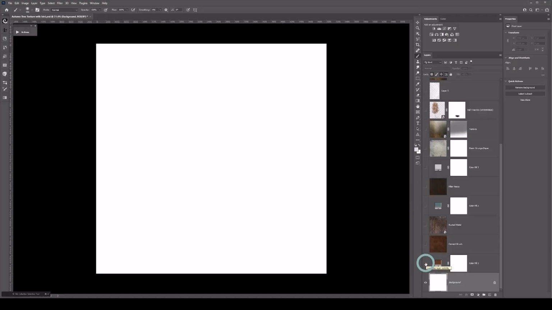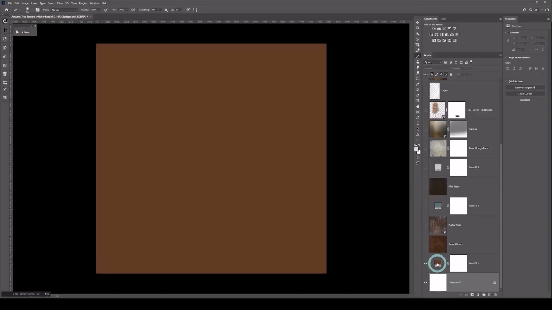I'll turn that layer on. And so I chose a tobacco-y colour. Now, when I'm putting textures on as a base, I will often do this. I'll put a colour onto my first layer, which then gives it the depth as I'm working through my workflow.